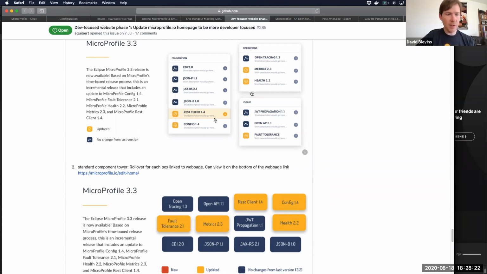Well, let me ask you a question. So if we come out with a web page that says Jakarta, MicroProfile 3.3, or let's say we did 3.2 and it had all the information about 3.2, including the versions, what's going to happen to that page when we release 3.3? Are we just going to delete it?